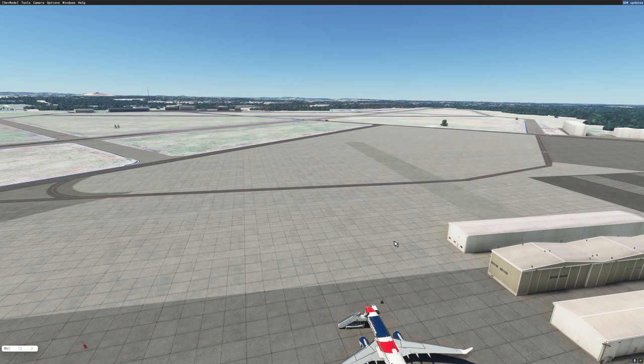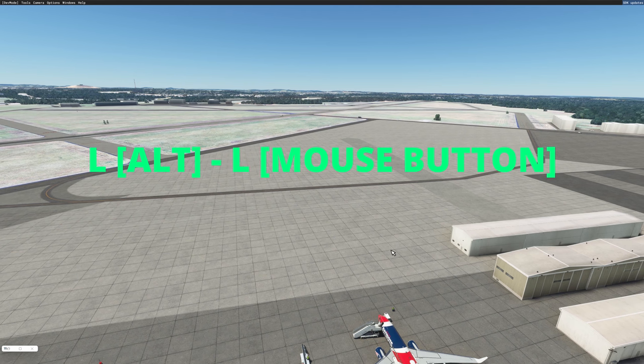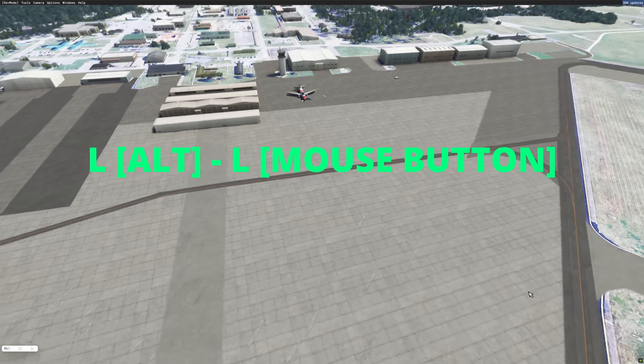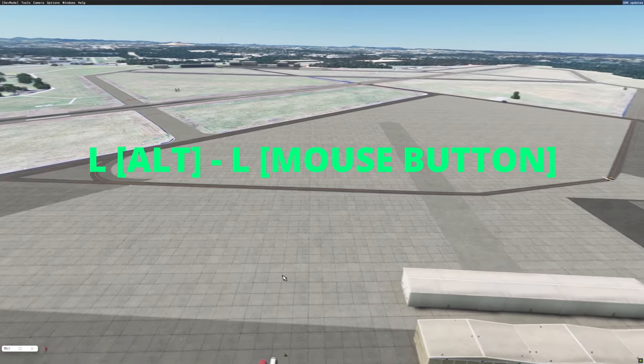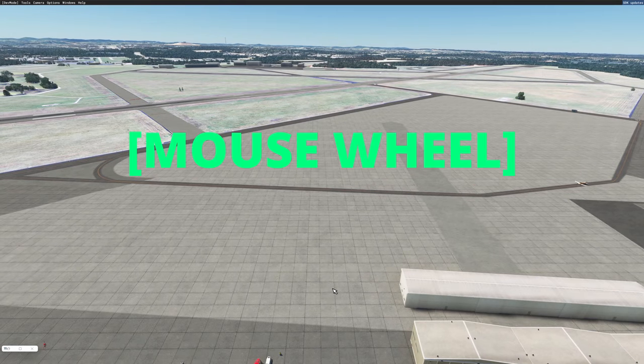You can also use the mouse and freely move around. By holding down the left Alt key and by using your left mouse button, you're able to move anywhere you want to move. Also, you can use the mouse wheel to zoom in or out.